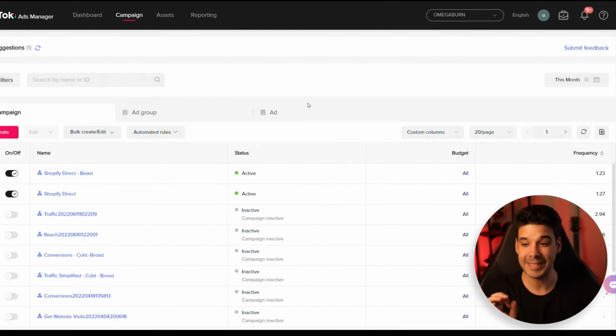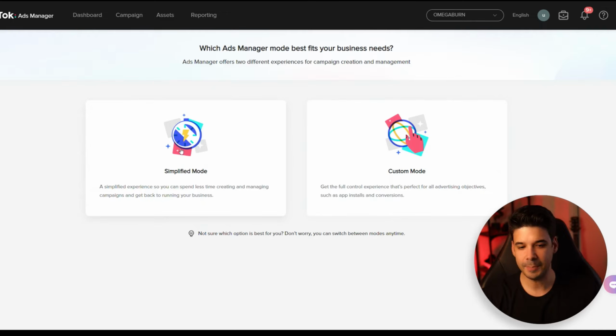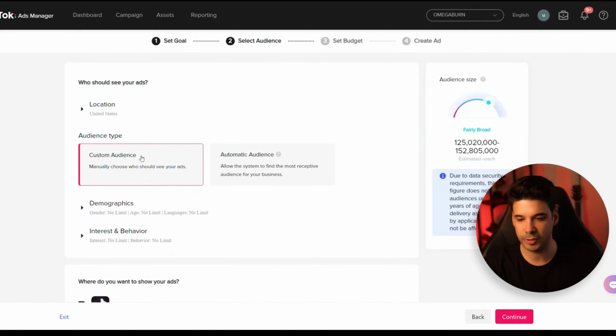All right, so let's create the first campaign. It's gonna be a traffic campaign. So let's just click on create and then choose simplified mode. Select website visits and click on continue. Make sure you have the correct locations and choose a custom audience.